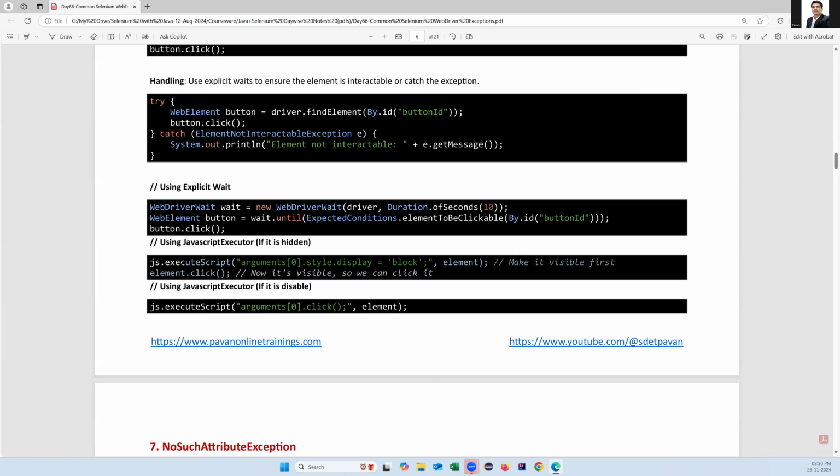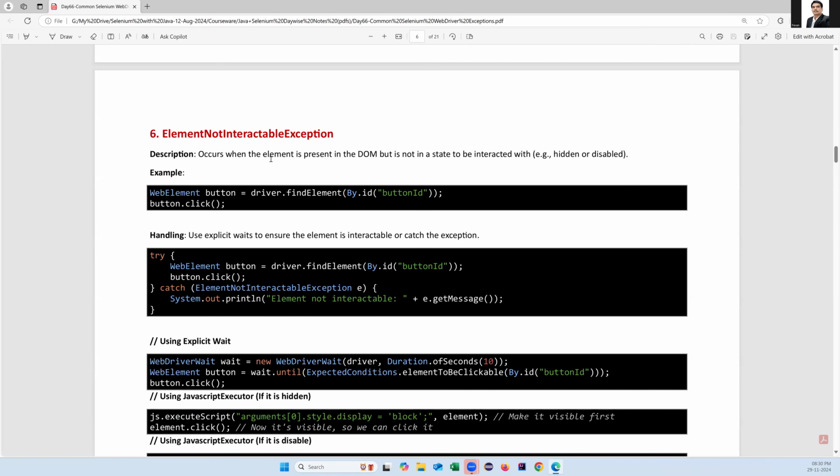This is one solution using JavaScript executor. If it is hidden, you can apply this solution. Suppose it is in a disabled state, then you can also use JavaScript executor. So this is another solution. These are the three different solutions to solve ElementNotInteractableException.